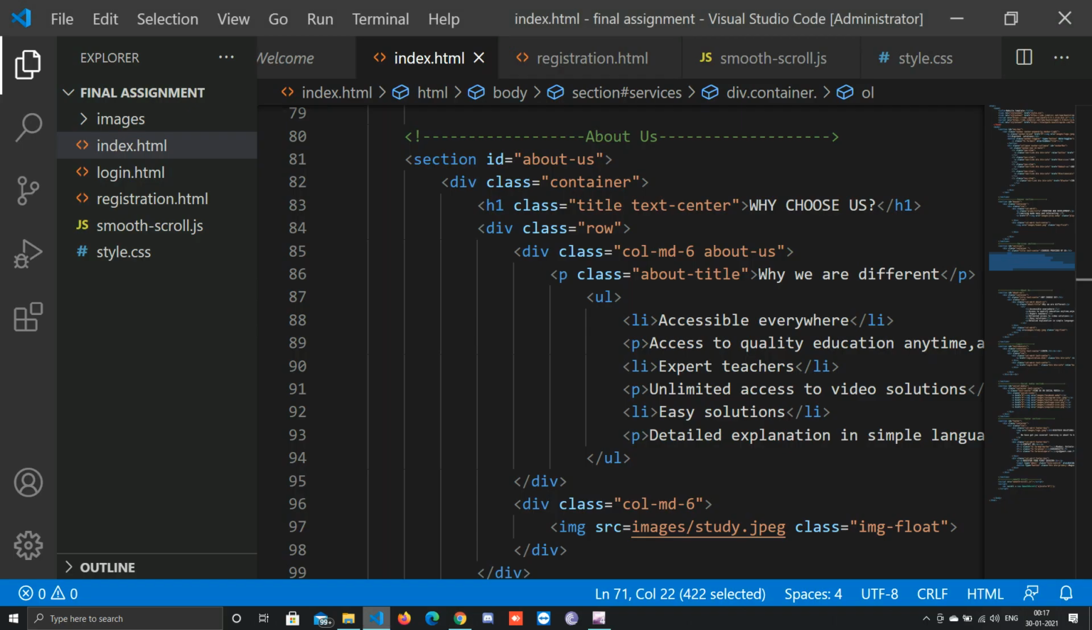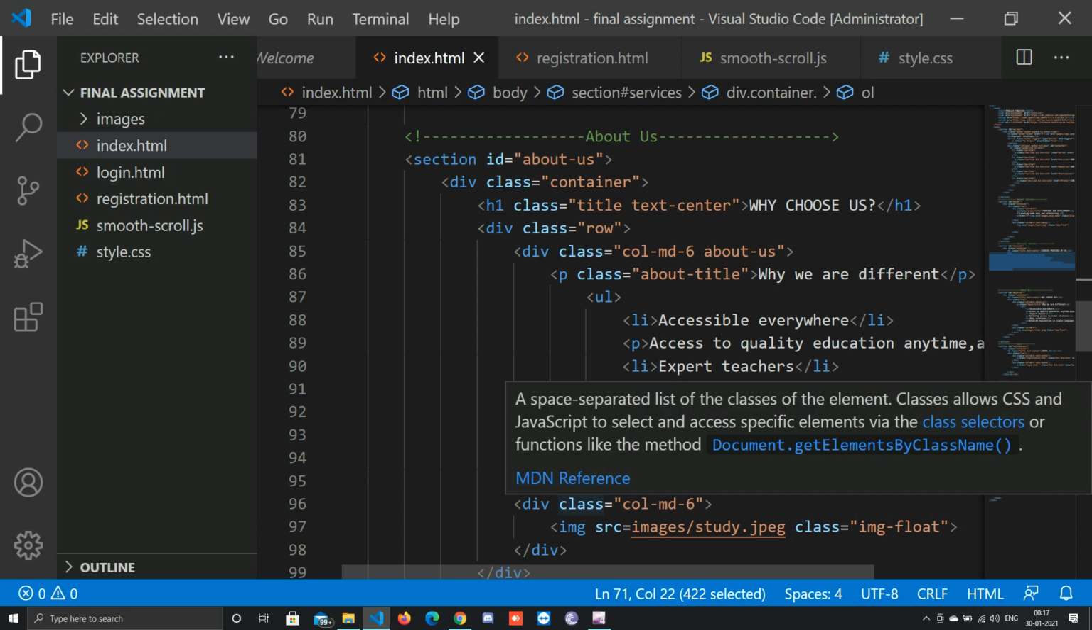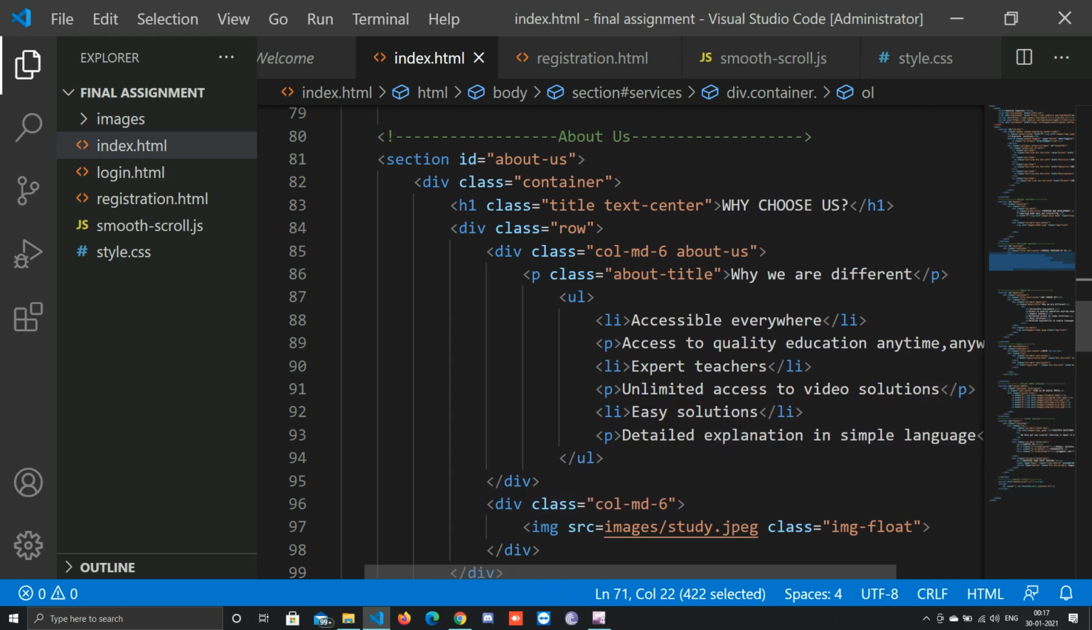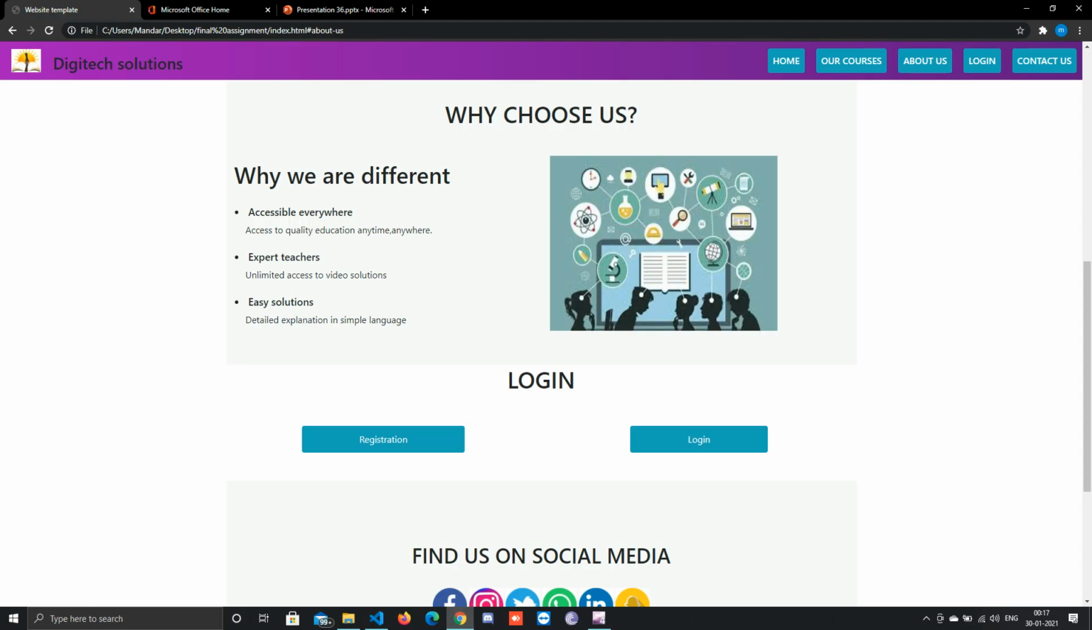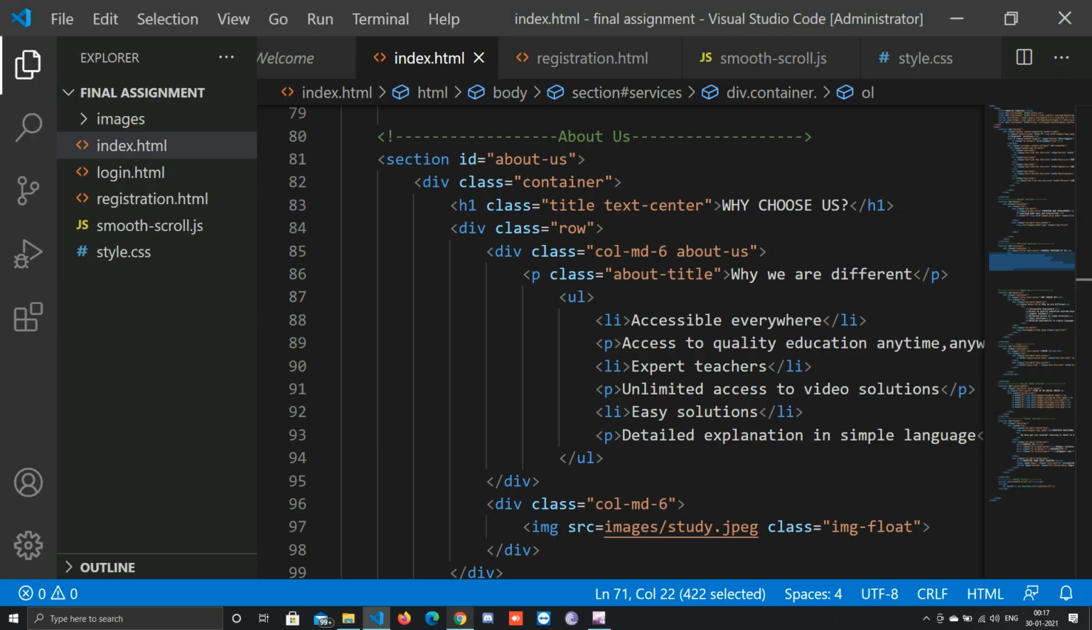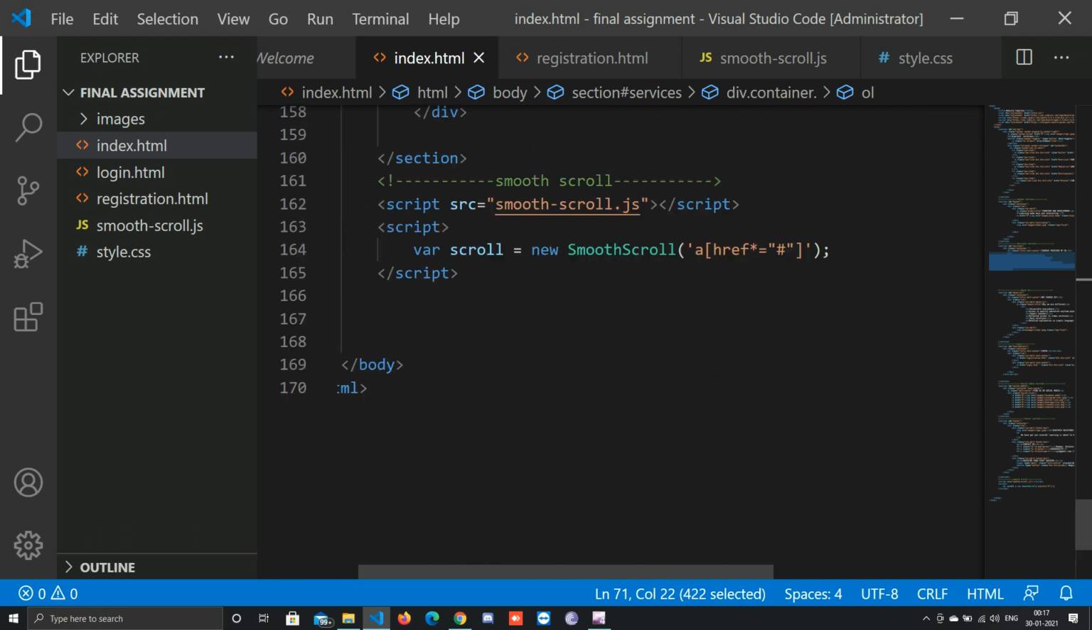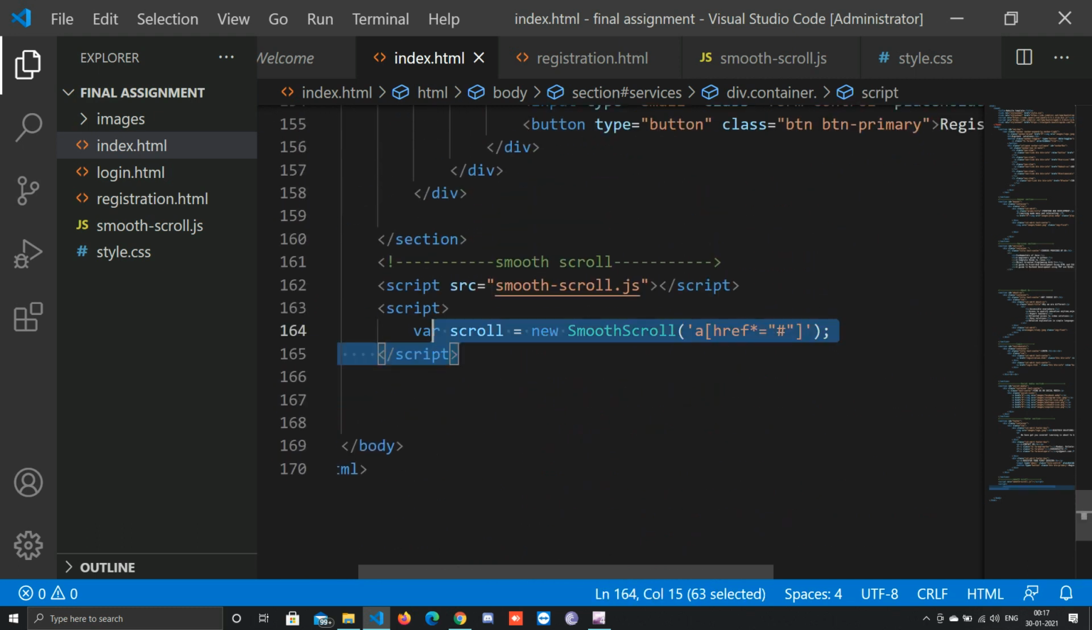Now let's see the code. So this is the About Us page. The reason why it goes to the About Us page when I click on the About Us button is because of the smooth scroll JS file that I have linked with the HTML file at the end over here.